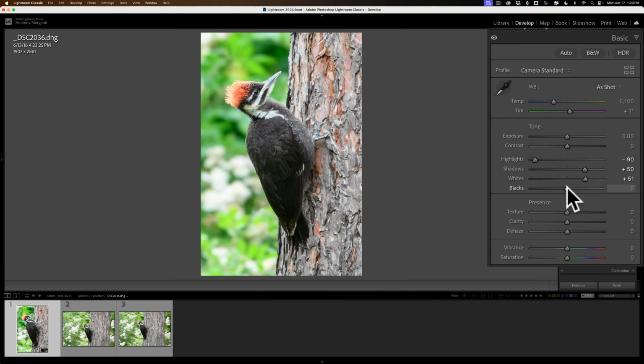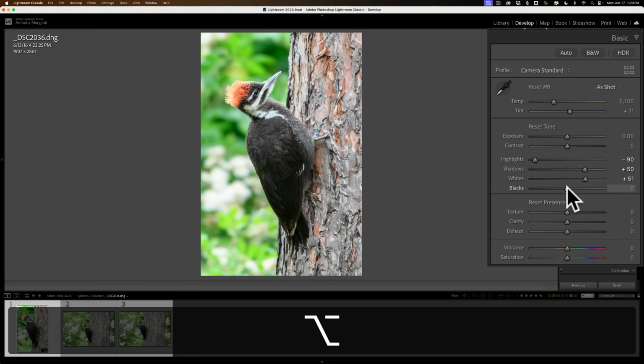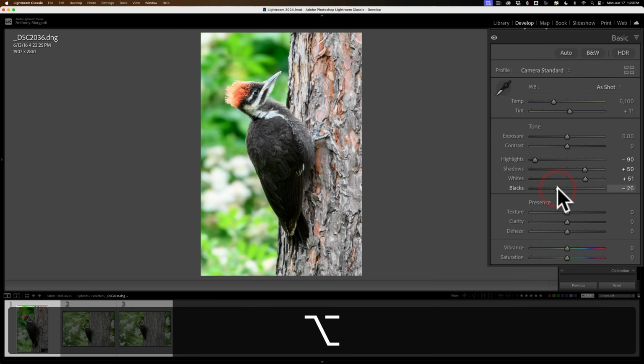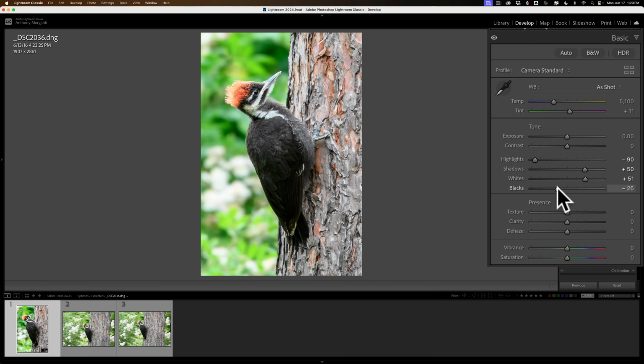Similarly for the blacks, I'll hold in the Alt or Option key. And this time when I click on the blacks slider, the entire screen turns white. And then I'll move this to the left till I see some color come through. Now for my landscape images, I usually don't mind clipping the shadows a little bit. As I mentioned, I think it gives my images a lot of tonal range from absolute black to almost absolute white. I realize though that if I print the image with crushed shadows, in areas where those crushed shadows are, just black ink is going to be put down and there's not going to be any detail there.